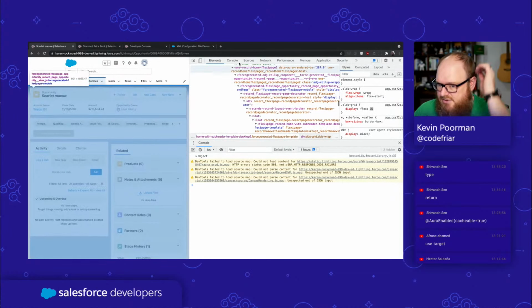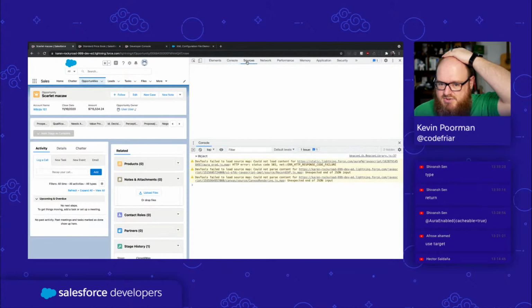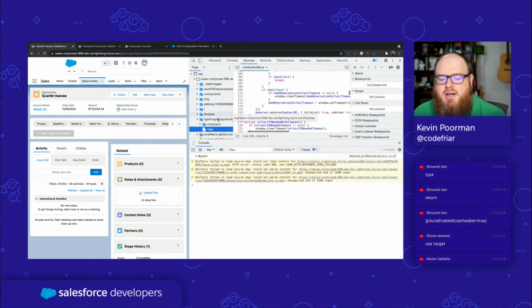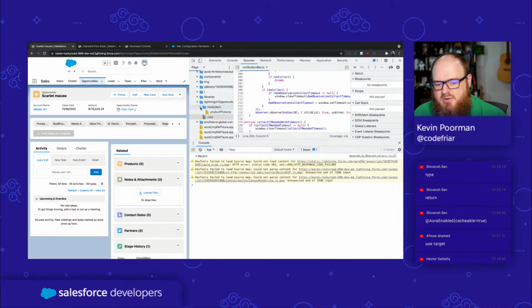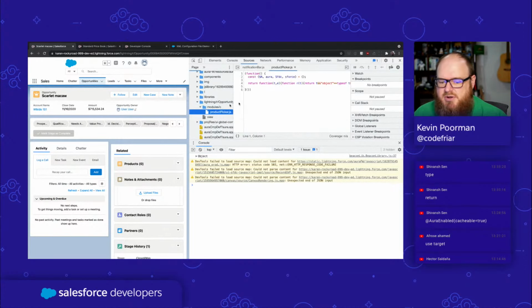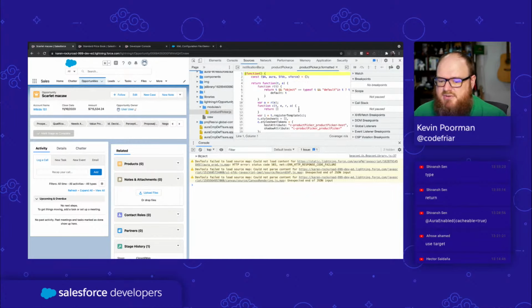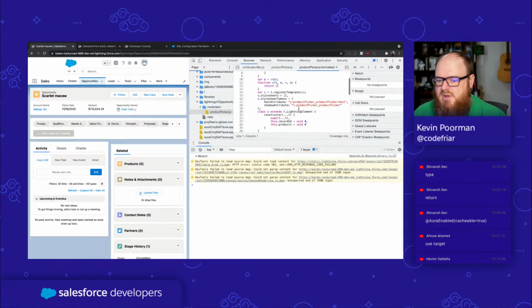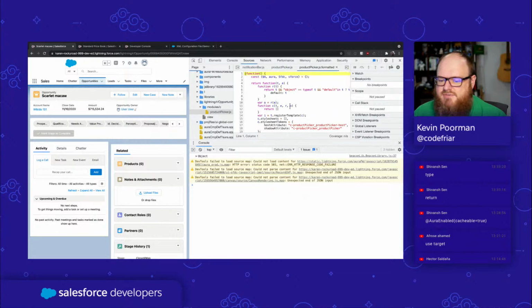Now, when I'm inspecting it, there's this really cool thing I can do. I can go to Sources, and I can open up my Lightning component, my module C. Here's my product picker JavaScript controller. And let's go ahead and pretty print that so we can make sense of what's going on. And here's our product adapter. And this is our constructor function.